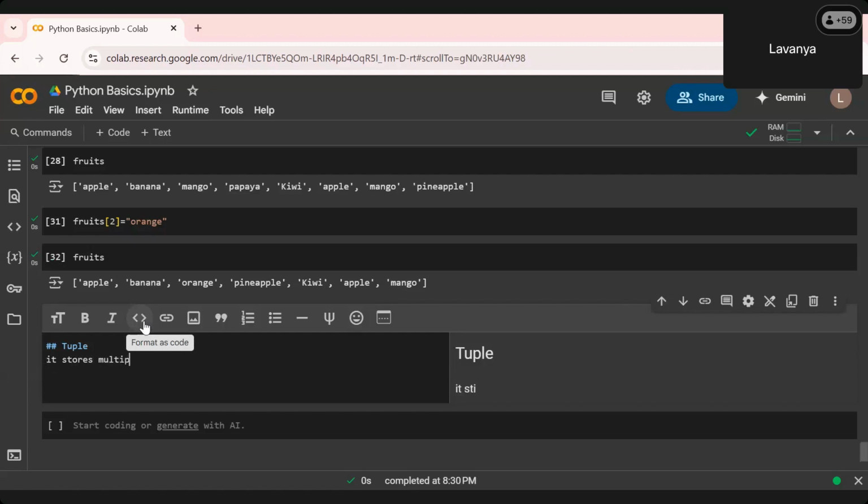It stores multiple values of different data types, like a list. It allows indexing like the list, guys.